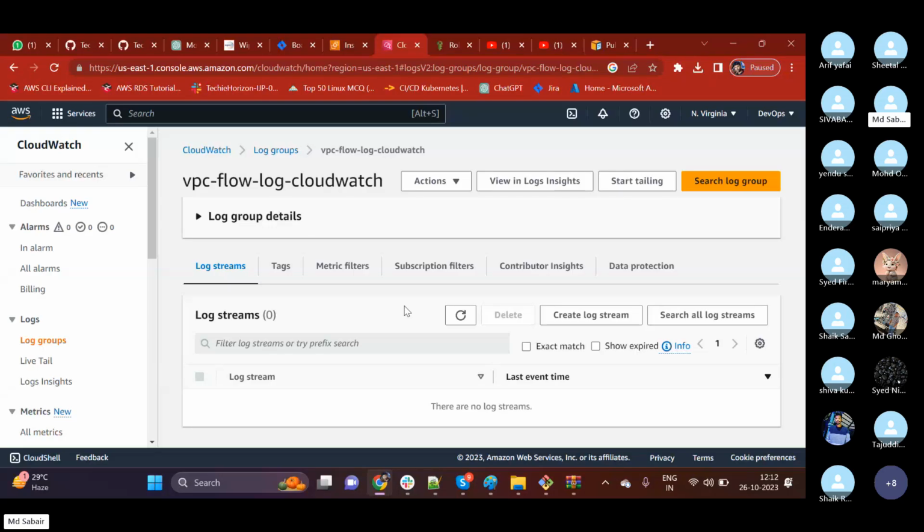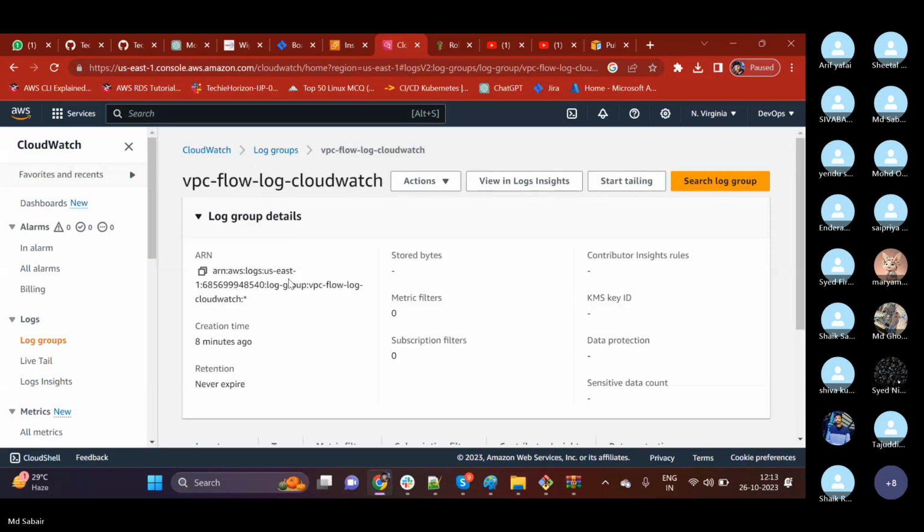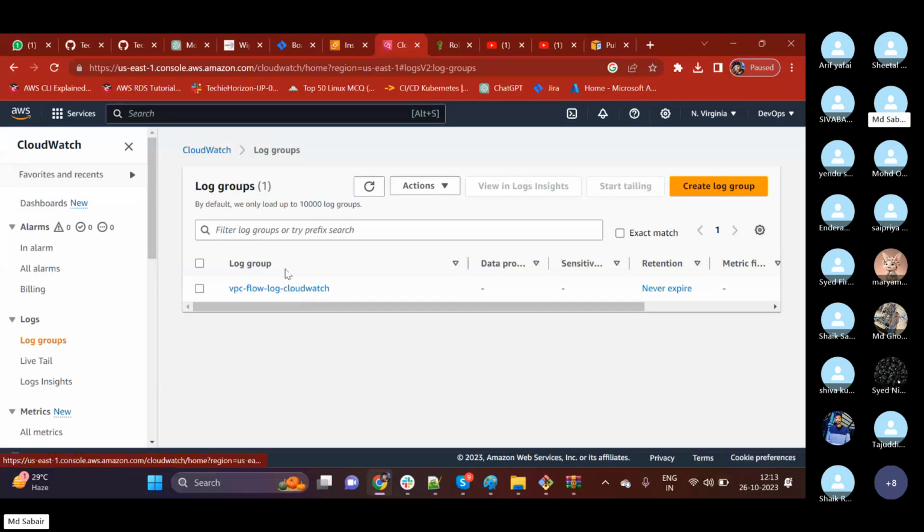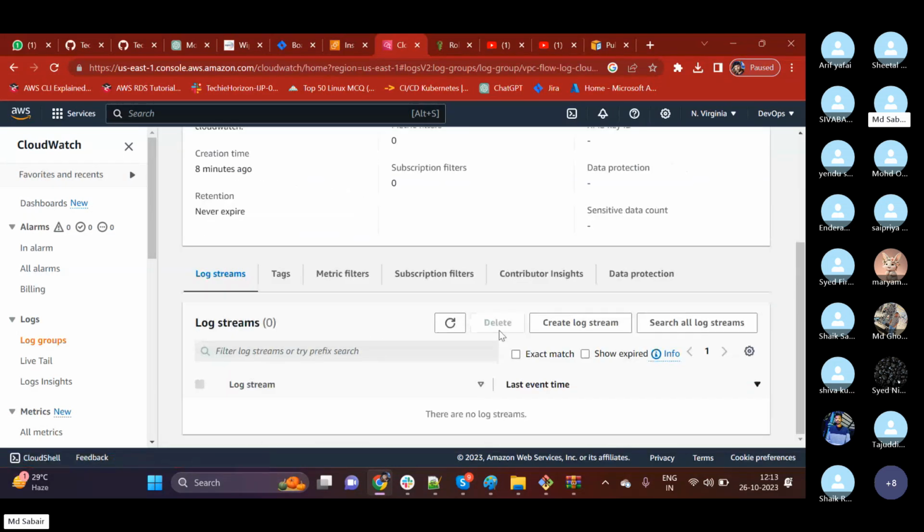In the meantime, do you guys have any questions on this VPC flow logs? Quite confusing, right? Yes. Because this is the first time we are seeing CloudWatch and IAM, so we don't have much understanding of this, and we have started using it. So that's the reason we are unable to understand what happened exactly.